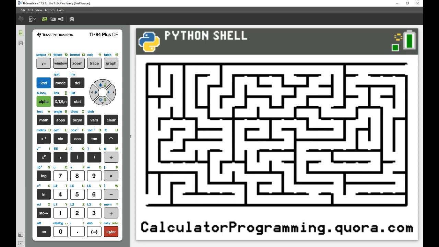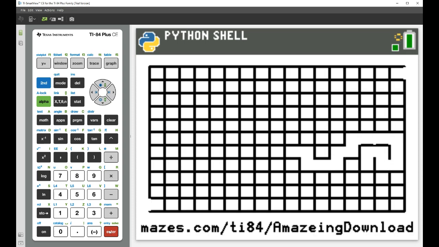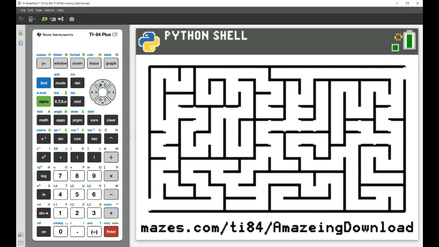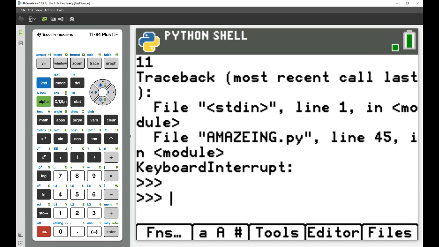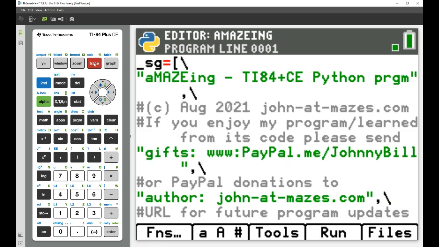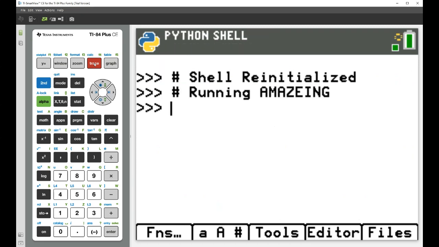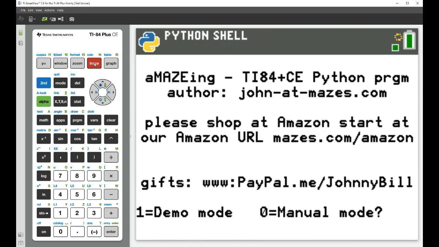Okay, let's look at the program itself. Oh, before I do that, let's look at it in manual mode. So you've seen it in a demo mode all this time. So I click the on button that gives us a keyboard interrupt. I click the trace button, which is under the word editor on my screen. So there's the program listing. Now the trace button is under the word run. Excuse me. And now manual mode is option 0.